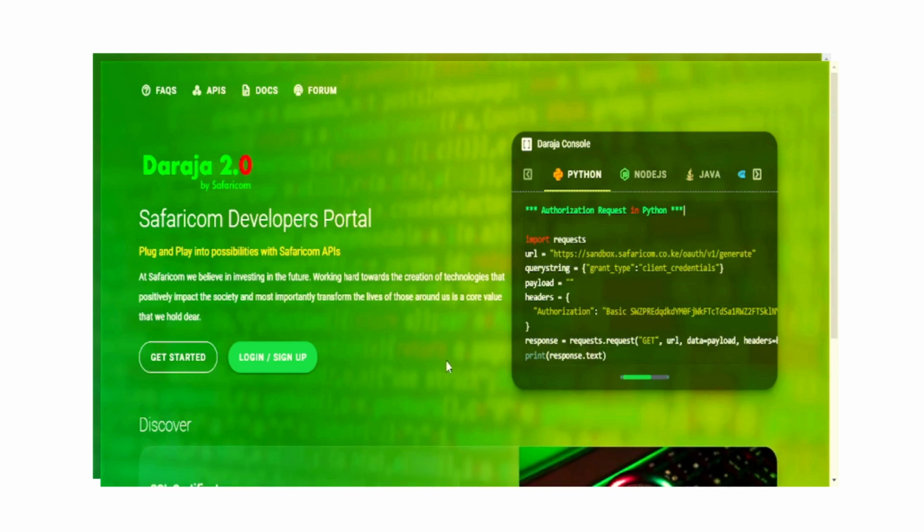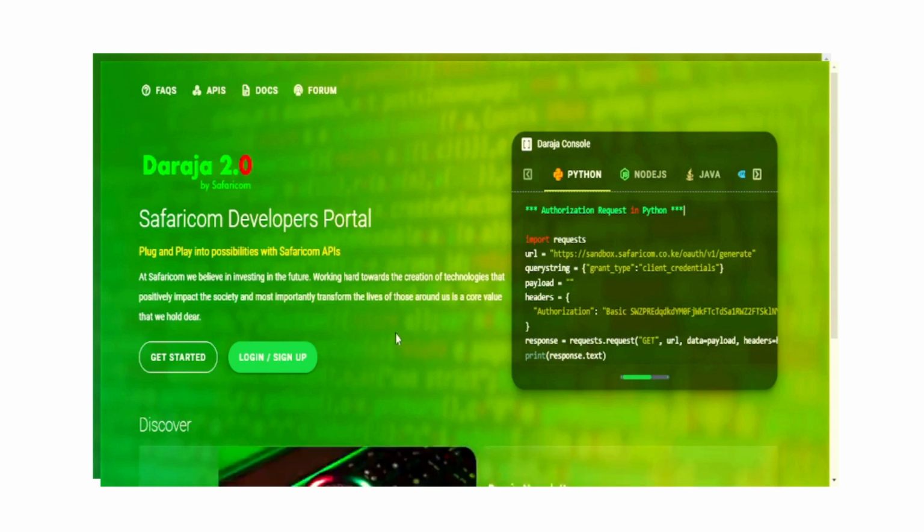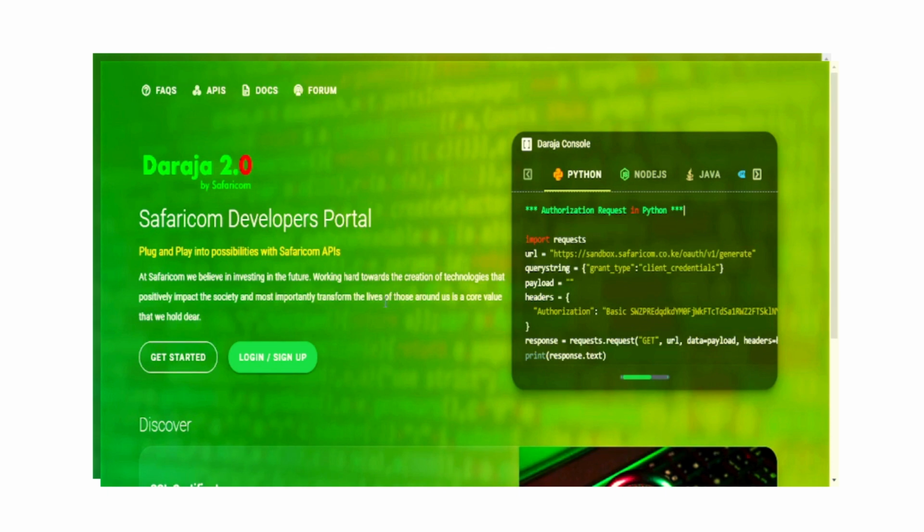As a developer, it's an open platform where you can just sign in, give it a try, and come up with innovative ideas to solve the problems that we have out there. So without wasting much time, I'm going to take you through the platform.